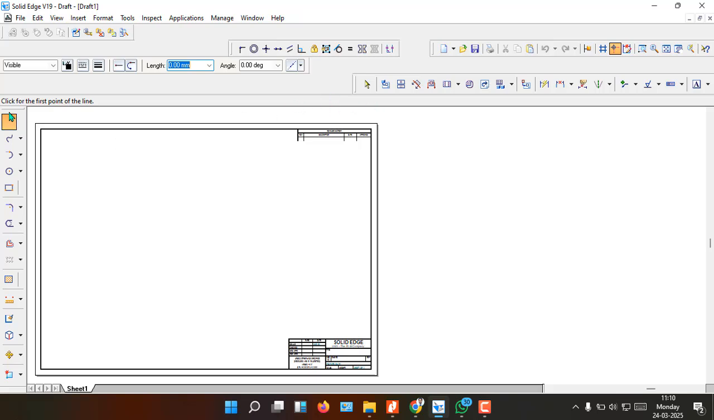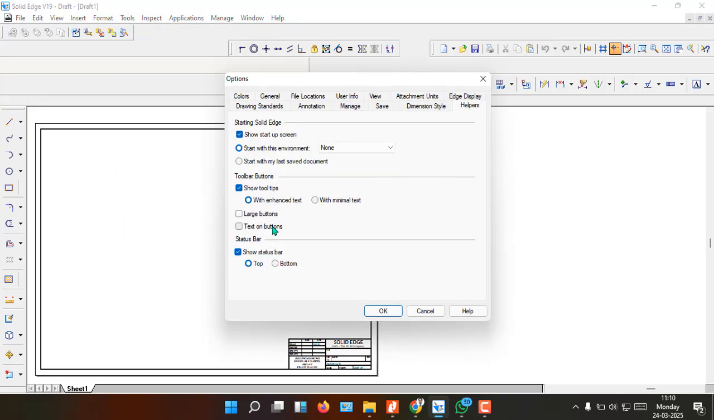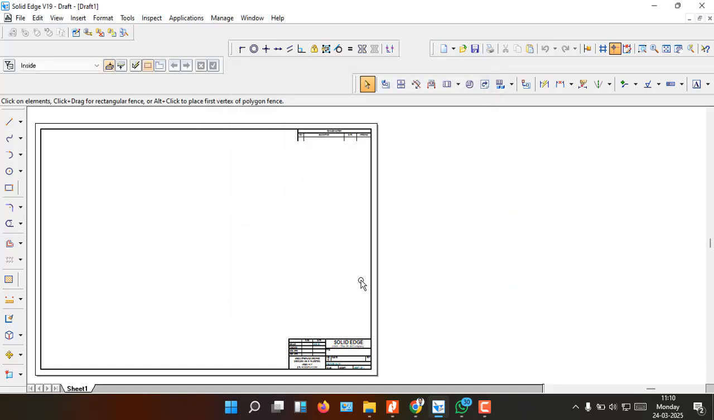Now for the time being, you just remember, if the toolbars are not available, you need to go to the top and right click, and you can get it. And you switch off the text by going to the options, then helpers, then text on buttons. So this is the preliminary thing which is required for now.